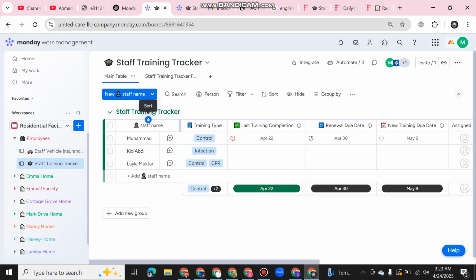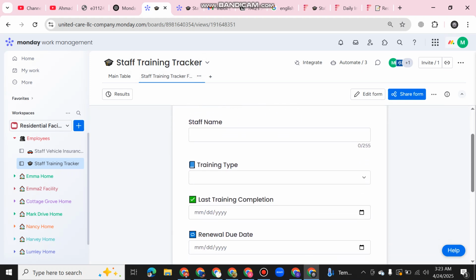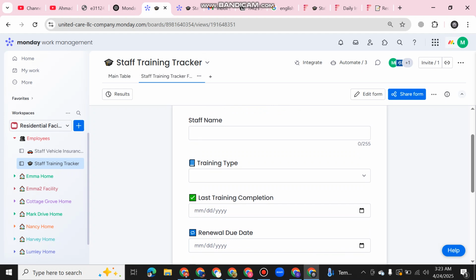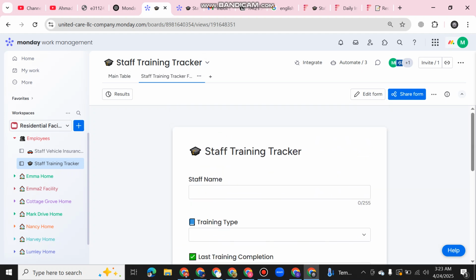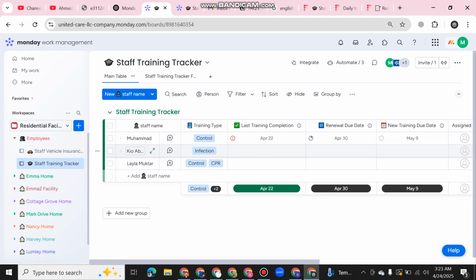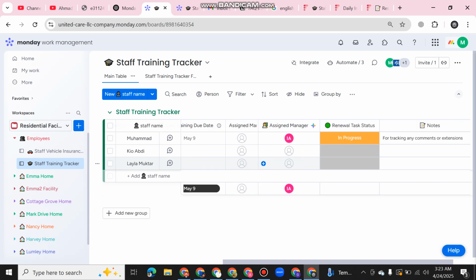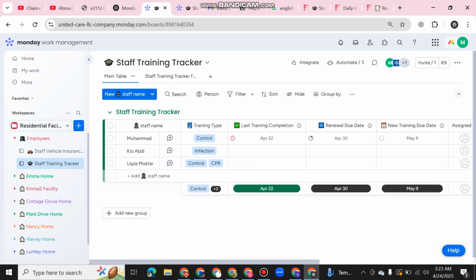In staff training I have set up custom fields like staff name, training name, and these other things, and I have set up this form, the staff training tracker, so you fill in all the information with the help of this form. When you fill in this form, all the information will automatically move here. I have already tested the form here. Both of these boards are part of the employee folder.